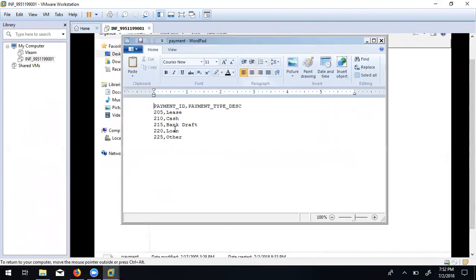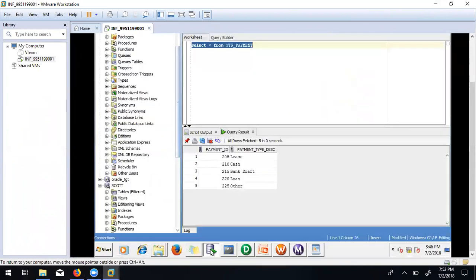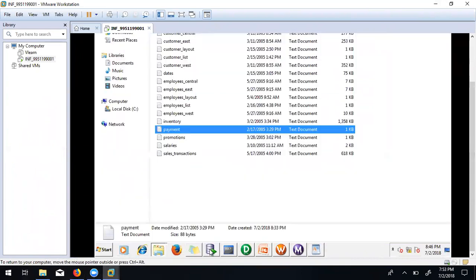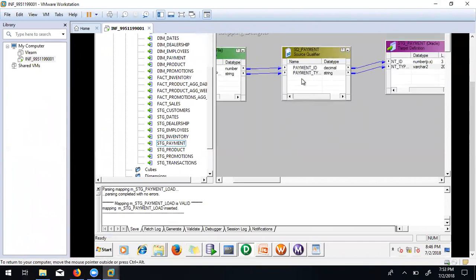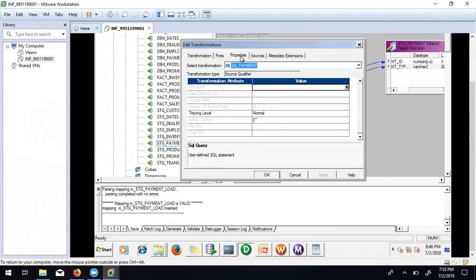Opening with WordPad. See, 205, 210, 215, 220, 225, lease, cash, bank draft, loan, other. Make sure you have the same kind of data. Whatever data is in the source flat file, I loaded into Oracle. Does that make sense? And this is one of the uses of the Source Qualifier transformation. There are a lot of properties in the Source Qualifier transformation we are going to see in tomorrow's class.